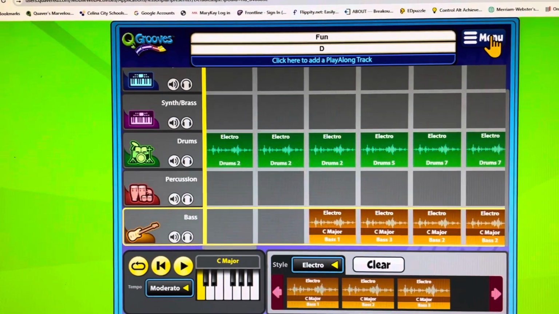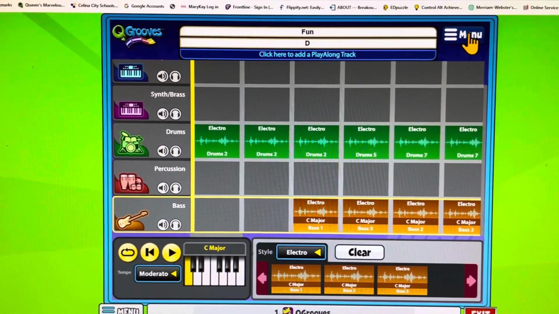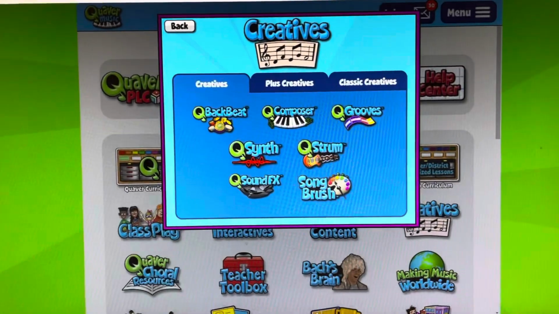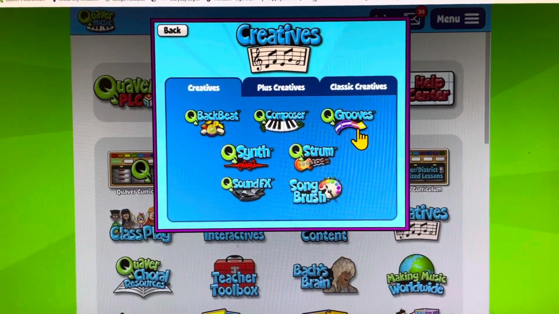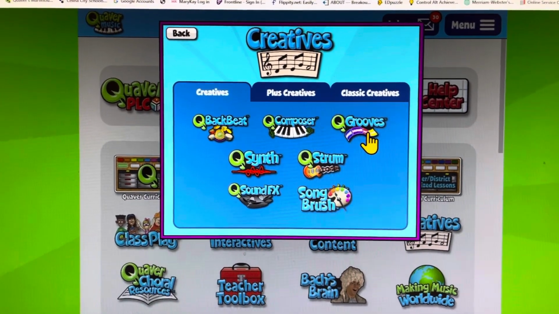Okay? All right, friends, have fun. Please be trustworthy on your Chromebooks by staying on not only your Quaver account, but in the QGrooves app. Use this time to be creative and be awesome. See ya.